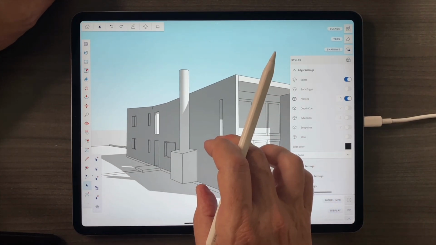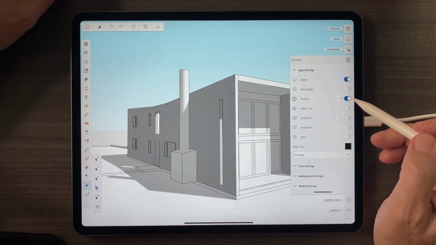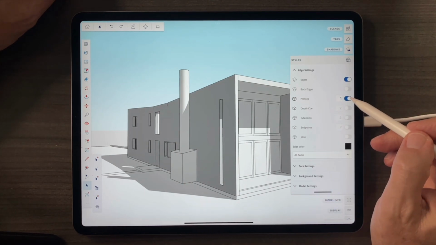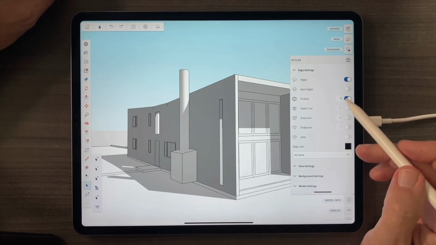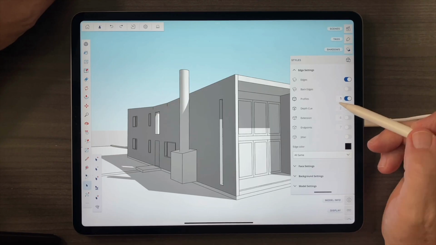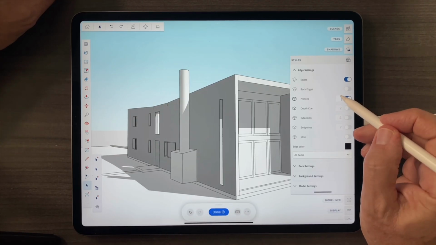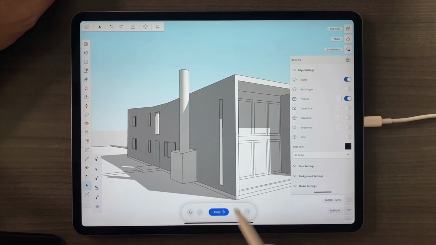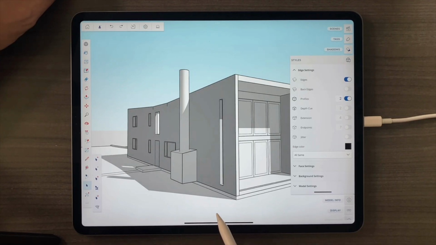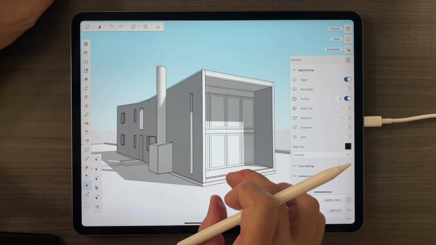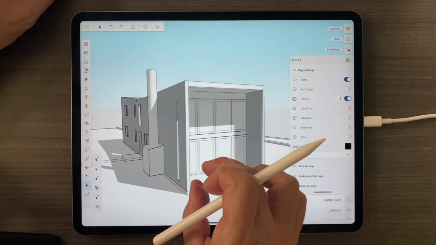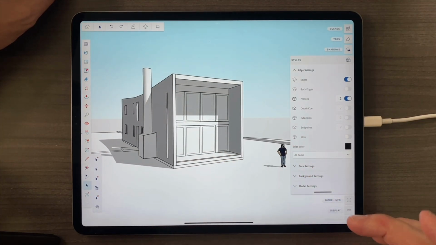Watch what happens to this cylinder when I, even with a profile of one, when I turn off profile, that cylinder disappears. So we don't want to do that. We want to have, at the very least, a profile of one. And some of you may prefer a profile of two or more. I'll do that again. Wait for it to take. And I'll turn that on. And it's a slightly more traditional look, you might say, to that model.